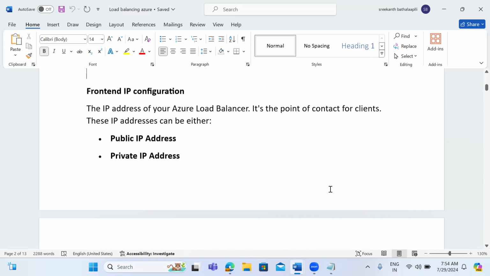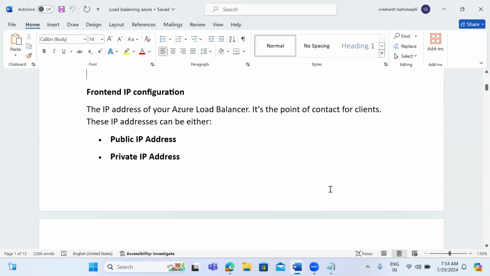The frontend is the IP address that users hit. The frontend IP for the public load balancer should be a public IP address. For the private load balancer it is not mandatory to be a public IP; a private IP address is also accessible. So we need to configure the frontend IP, and as we are configuring for the internet, we definitely require a public IP address for the frontend.